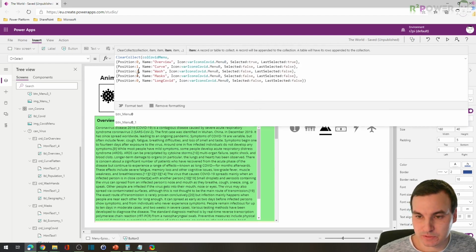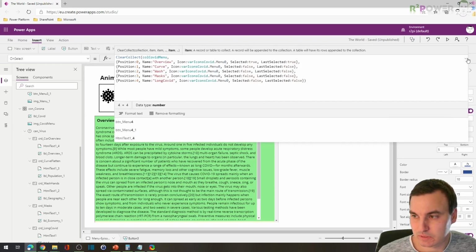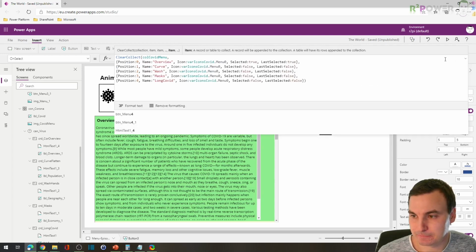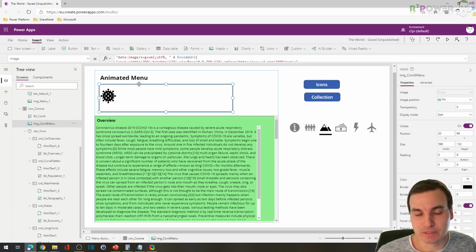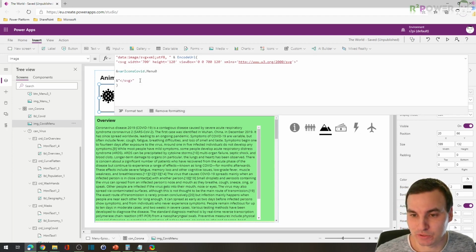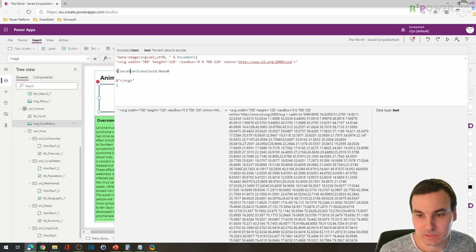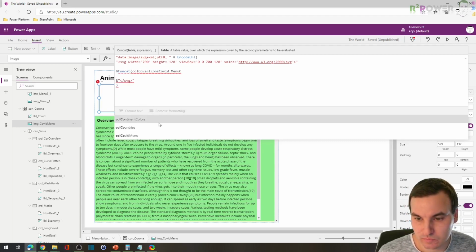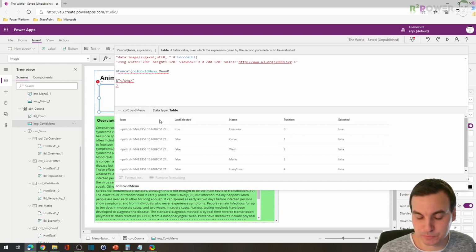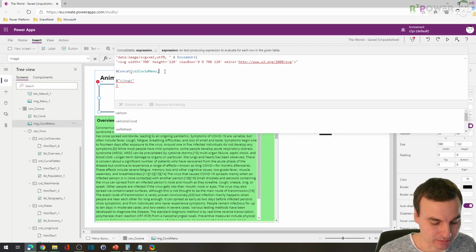Need to define the positions. Click on the button again. And now we will leverage again and again and again while doing this animated SVGs. We will leverage the Concat command. We will use our menu collection, COVID menu, and we want to display our icons right now.